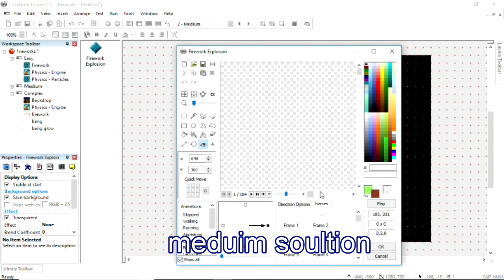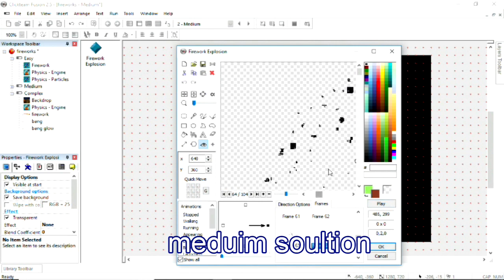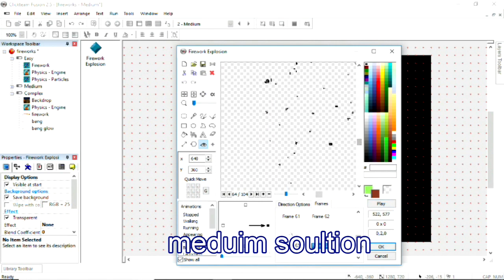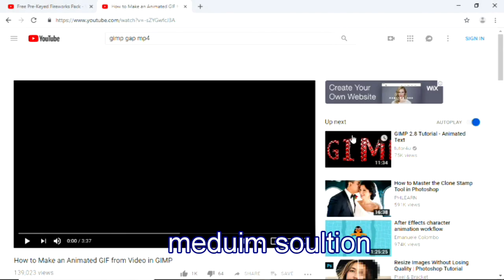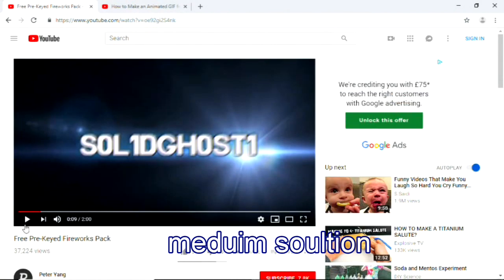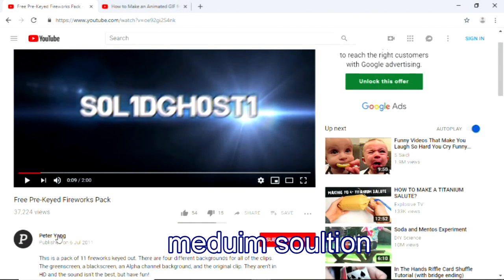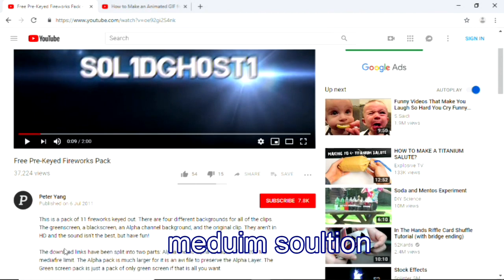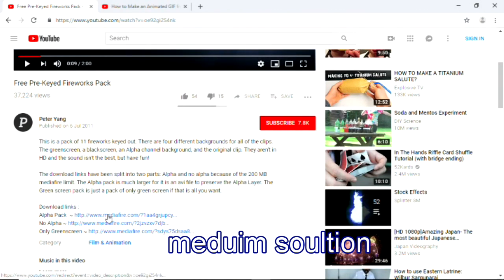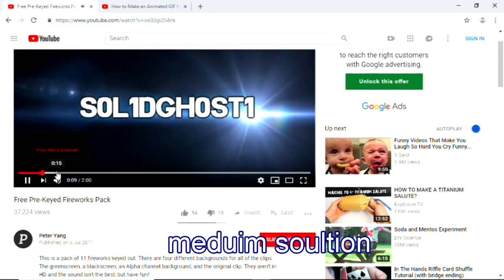So if we have a look at this, there we go. It looks pretty ugly, okay? What it is, it's a cutout of a firework explosion with a black background. But the black background wasn't pure black from the way it got saved, and so it's not a clean cut. But this is something called luma keying, working with something called an alpha channel. Now, what I did is I went onto YouTube and I found from Solid Ghost 1, from Peter Yang. He published some firework keys and published an alpha pack that I downloaded.